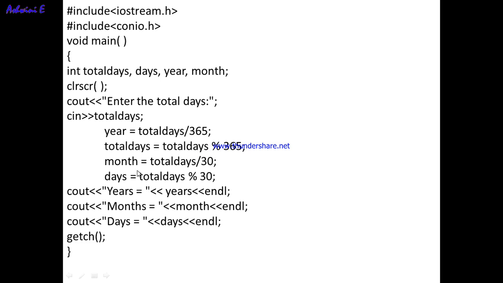So next, whatever the remaining days is, you are going to calculate the month. If it is more than 30 days or 40 days, you are going to convert it into number of months. Again, when you do the mod operation, at that time you will get the remaining days. So this is how this logic works. So next, you have got year, month and days here. So you are going to display the answer using the cout statement.